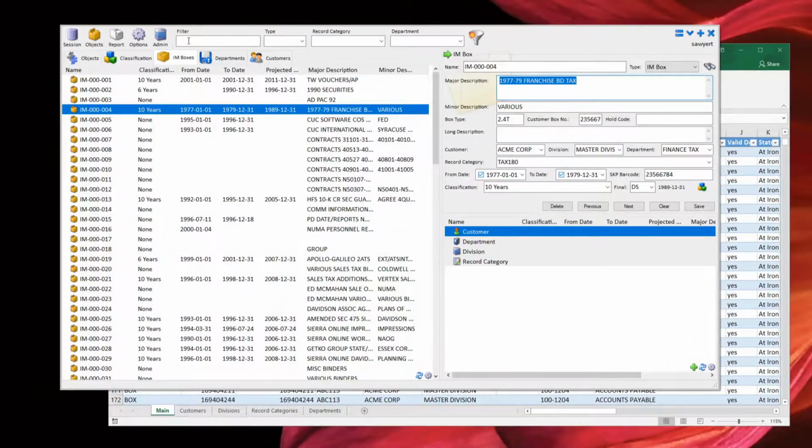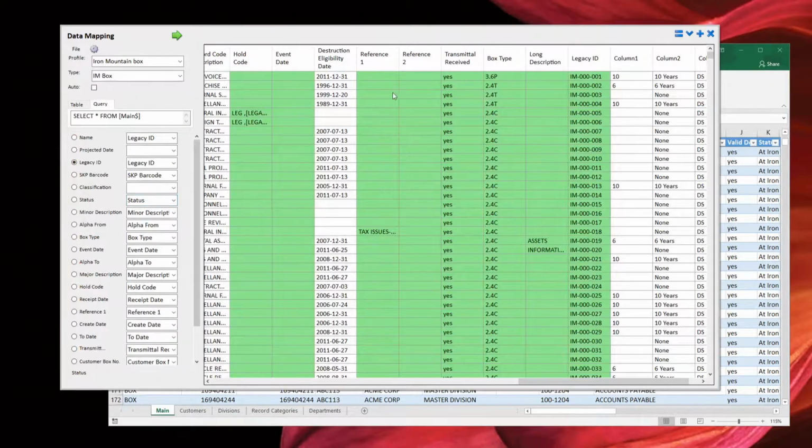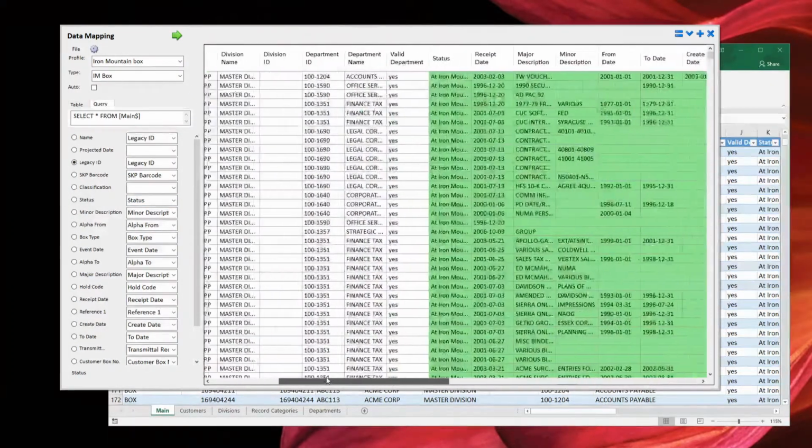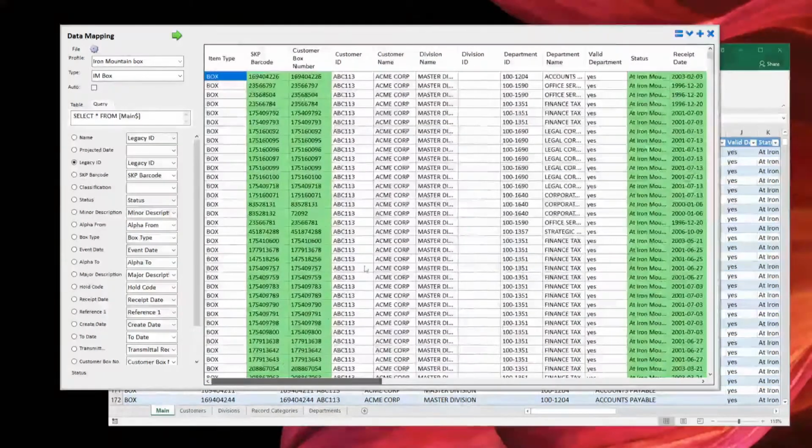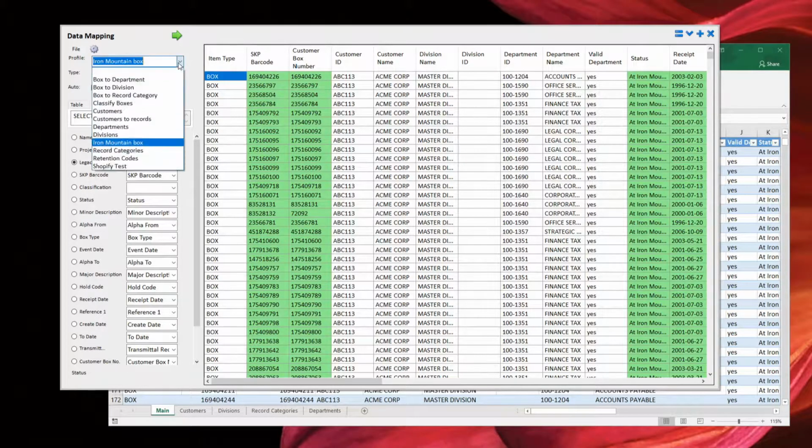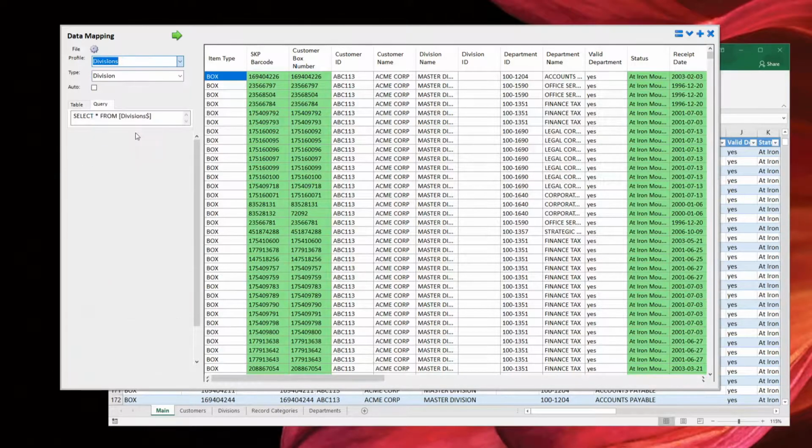So what's the next step? We've got all of our boxes. You'll notice when we were in our data mapping tool, we had a number of columns that weren't actually highlighted, so we didn't bring in all the information. We're going to use some of these other columns to relate them to a department, for example, or a division. Say we'll look at divisions here. So we'll have another profile here that'll create divisions. So let's look at that.